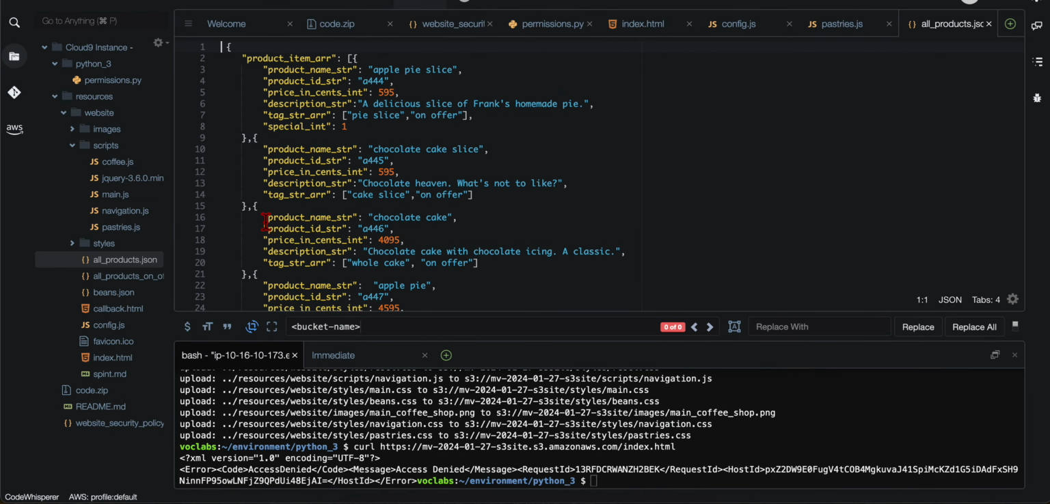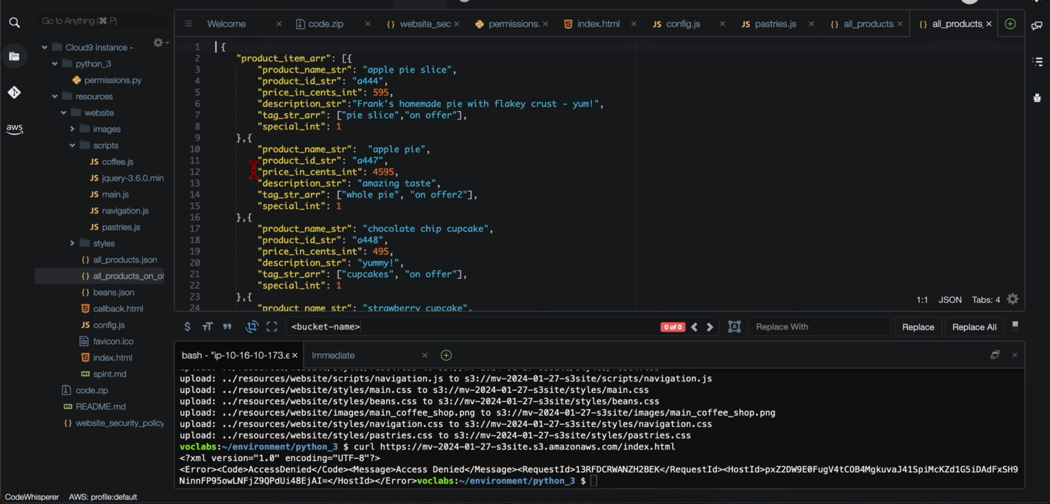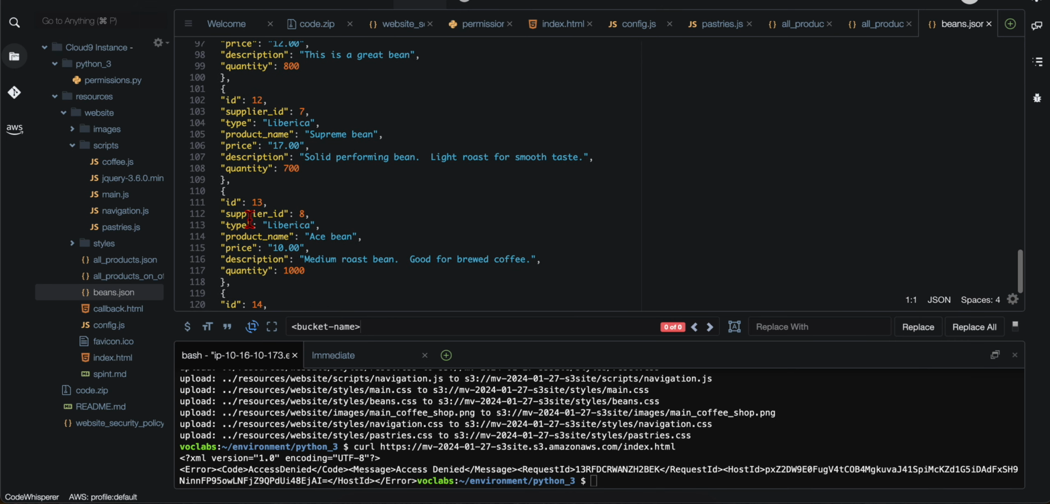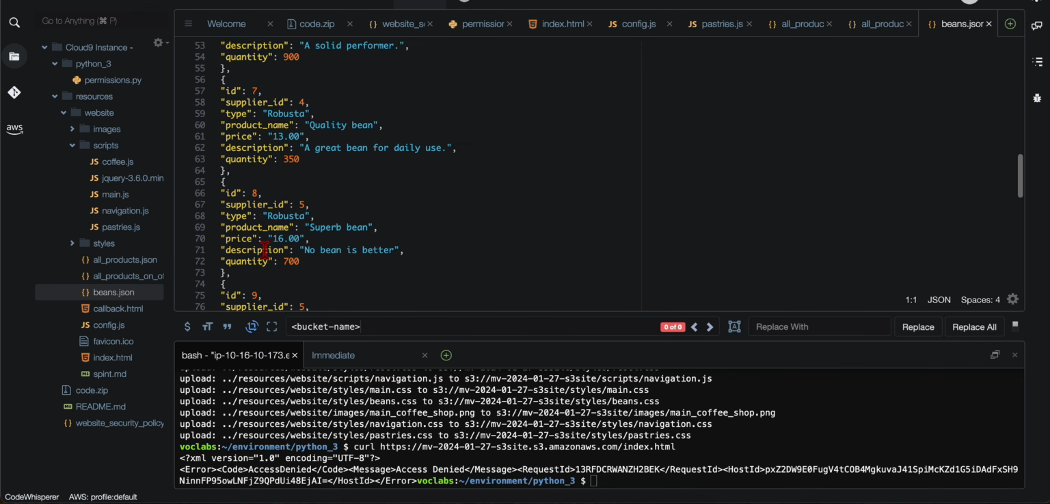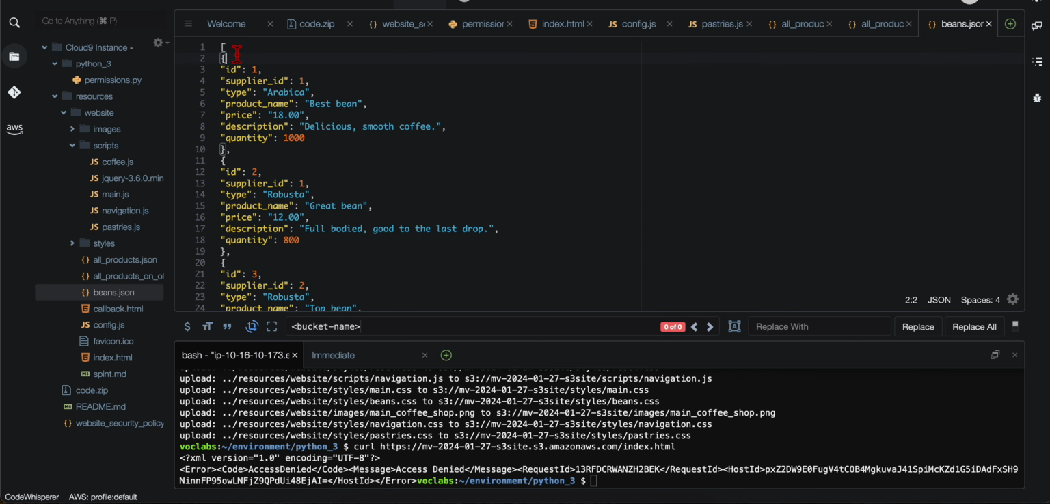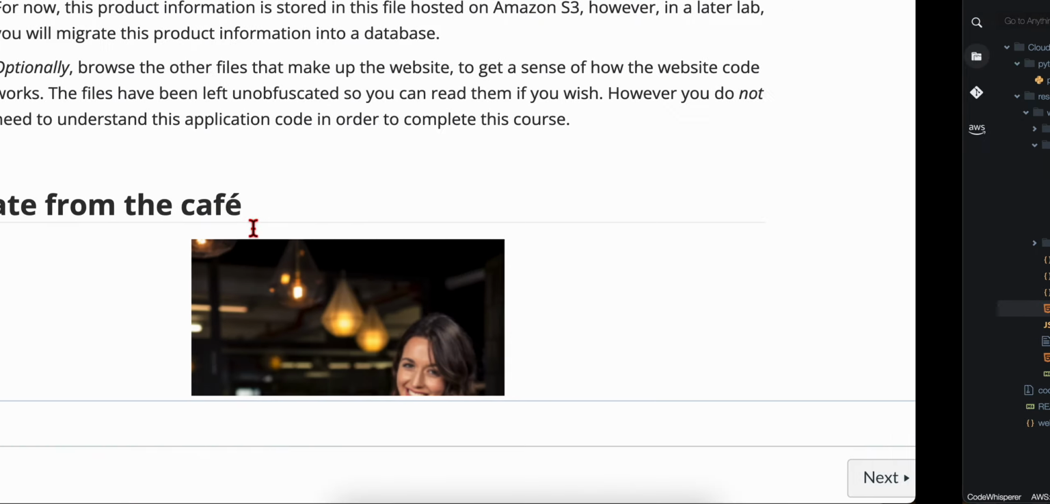Okay, so this is our JSON file. This is another JSON file storing our offers, prices of each item, and so on. It basically looks like an array of objects. Each object is our item information. Okay, it's looking good. Let's go back.